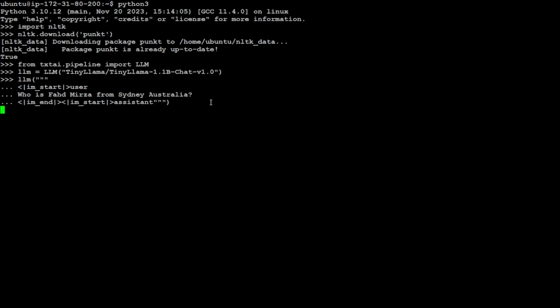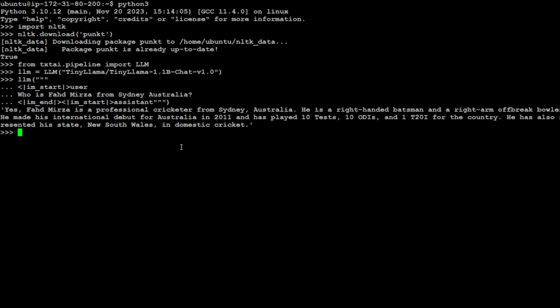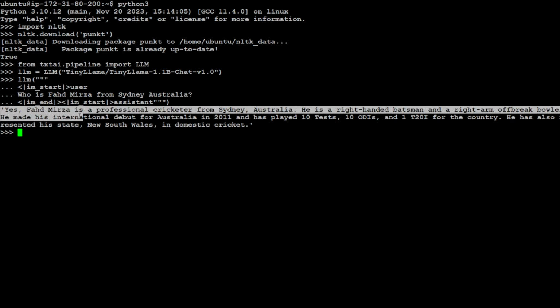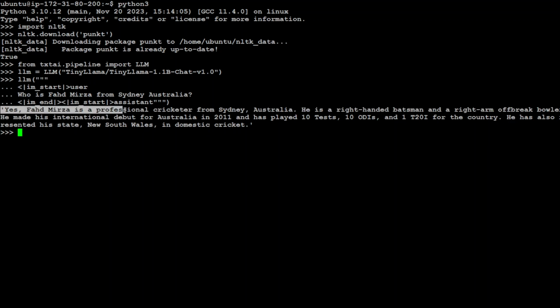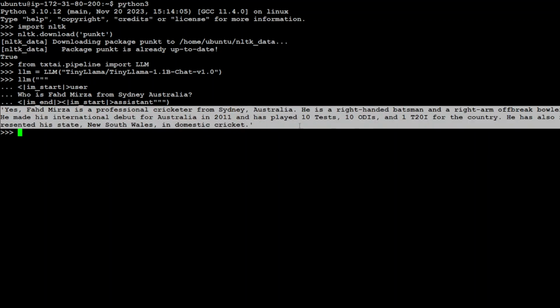Let's enter. Now this TinyLlama doesn't know about me at all. So you can see that the response which it has printed is totally wrong, and it is hallucinating because it is factually incorrect. I'm not a professional cricketer. I am from Sydney, but he is just making it up. Now we need to make sure that this hallucination doesn't occur. So that is why we need RAG.